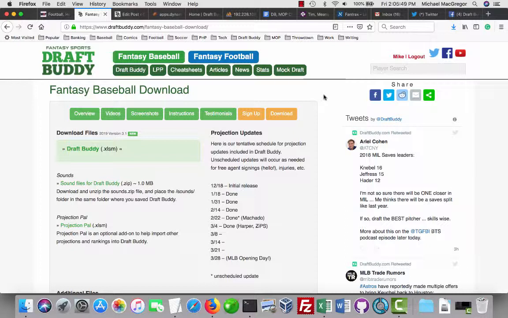We do a lot of roto stuff, Fantasy Baseball, but I'm preparing for a new league we're running for DraftBuddy members. And I thought, well, as part of that prep, why don't I demonstrate how I'm setting up DraftBuddy for this league? I haven't done too much so far. I've downloaded DraftBuddy, that's about it. So here's the download page.